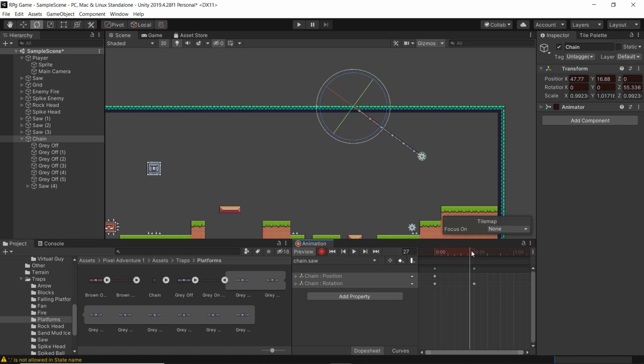So when it's around here, I will copy the first frame and paste it here. Now it moves like a clock. It's a little bit too fast, so I just want to make it slower. Exactly.